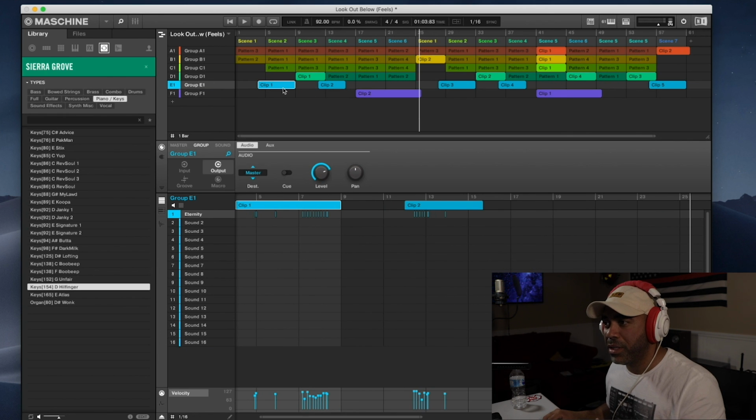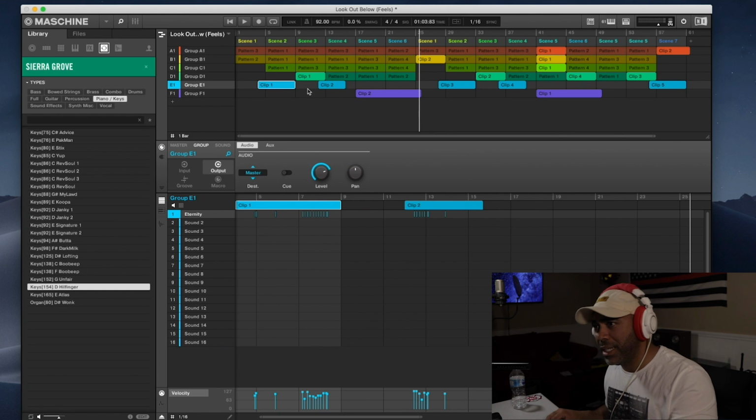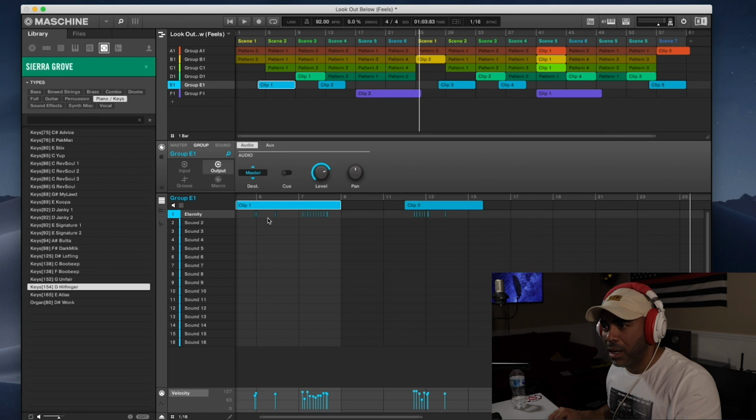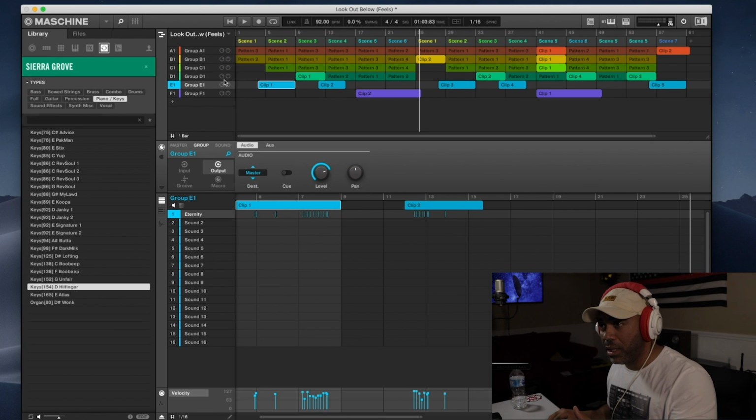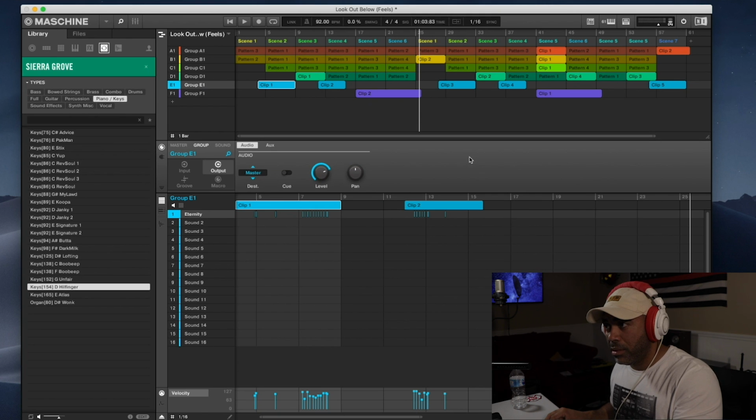And you can see, when I wanted to add a piano here, instead of creating a pattern and putting it inside of a scene, I just created a clip, pushed play, and then played that clip live on the timeline. And then that's what came out.